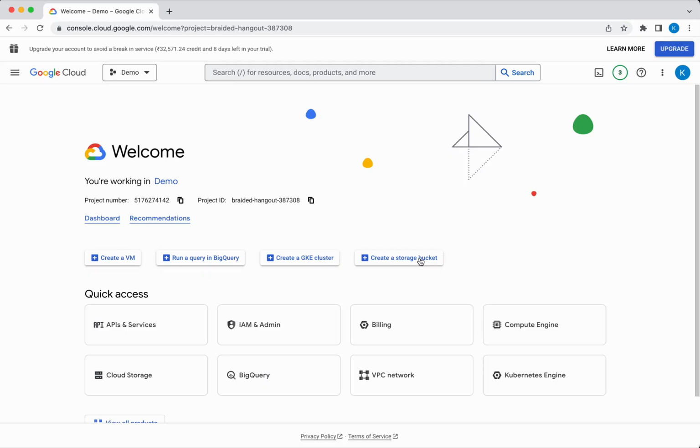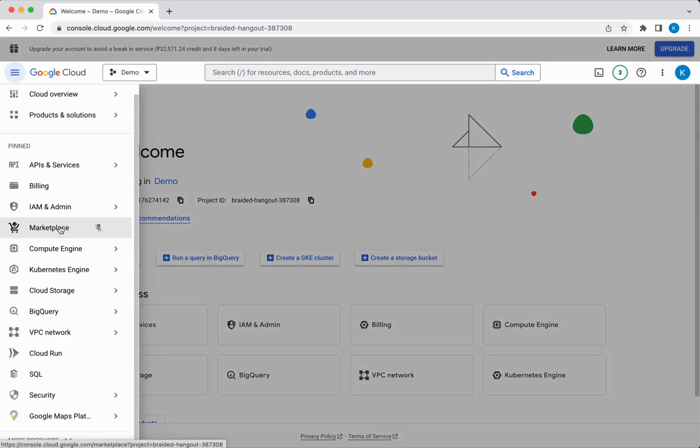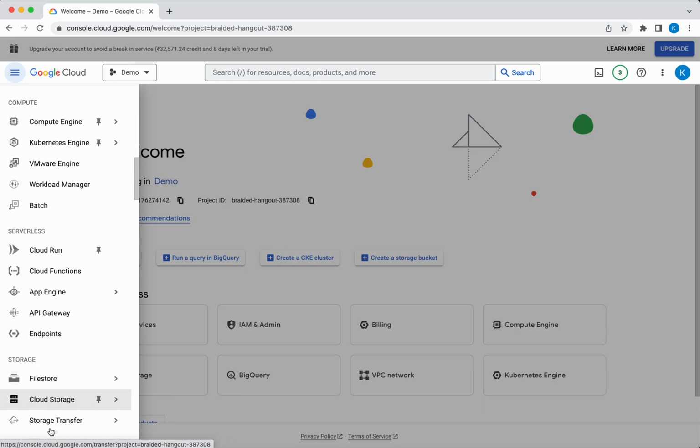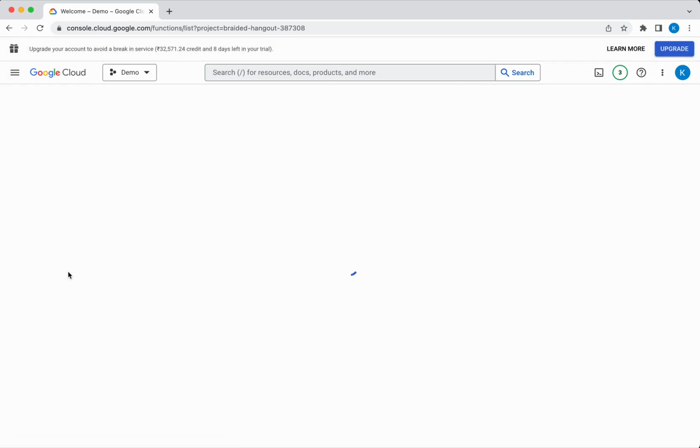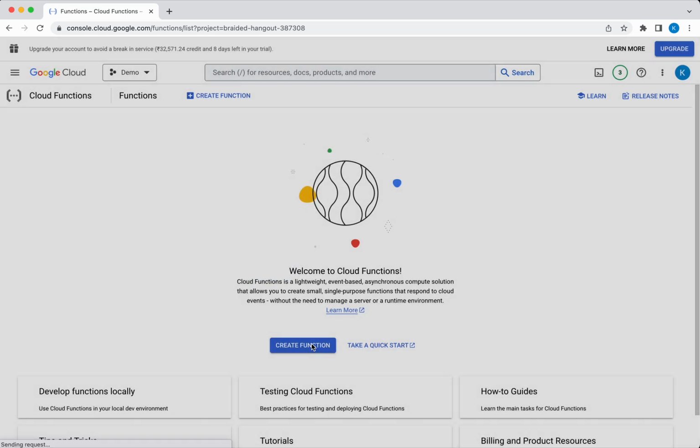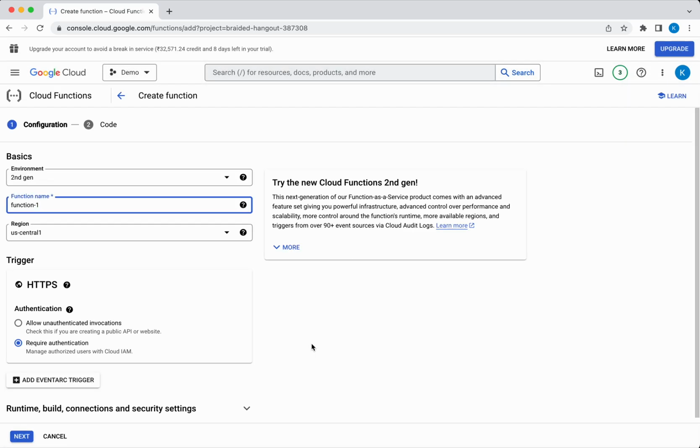I am logged into my Google Cloud account. Go to the navigation menu, click More Products, click Cloud Functions, click Create Function. So we will leave the environment as Toolchain because it has more advanced feature set.